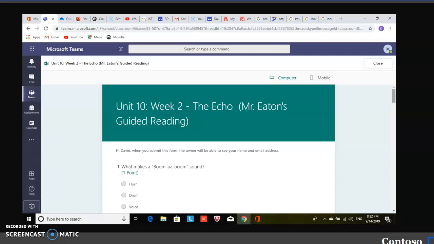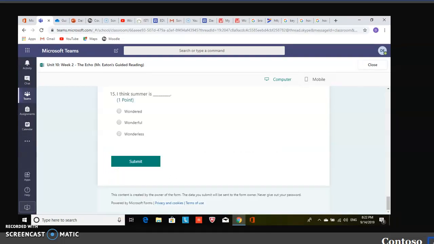So please make sure you read the question and all of the answers and select the best answer. All you have to do is hover your mouse over the circle you wish to select and click on it. After you answer all 15 questions, you will go to the bottom and hit Submit. Now, the really nice part about this is you do not have to wait for me to grade your test. As soon as you click Submit, it will tell you how many points out of 15 you got.